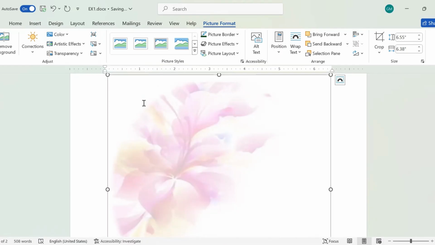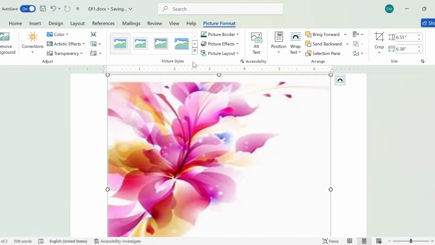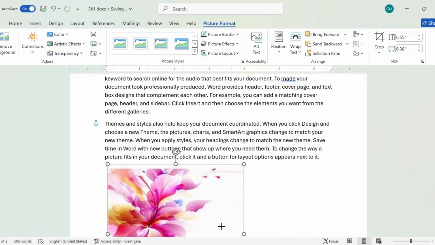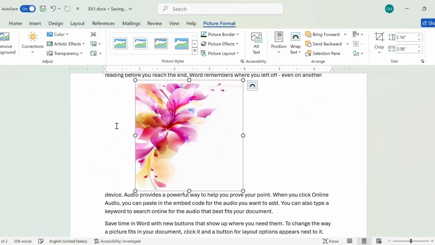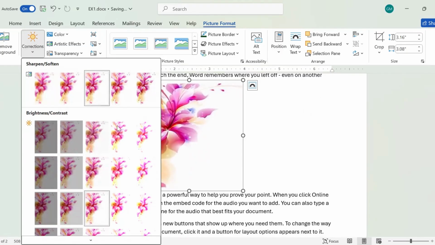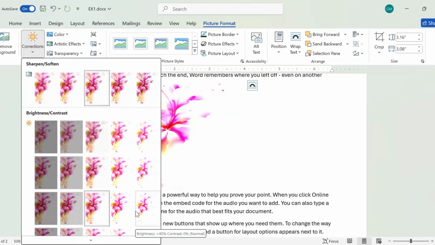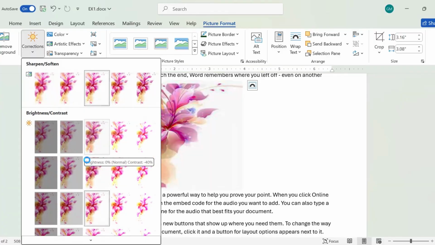If you want to revert all the changes for the picture, you can use Reset Picture. I will decrease its size. So now the picture returns back to its original state. You have some corrections you can use for the picture, like brightness and contrast.